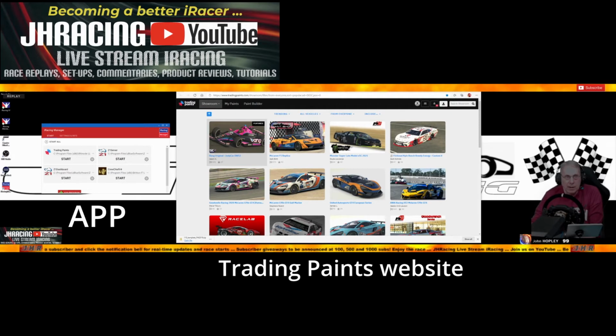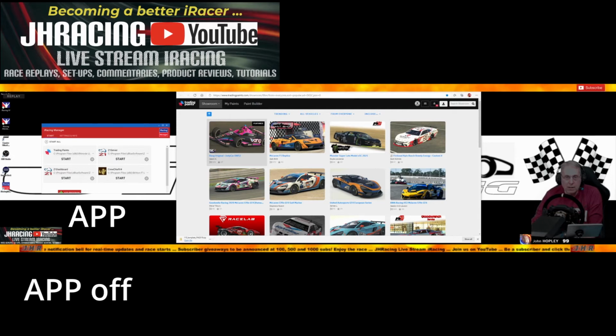If you don't have iRacing Manager, that's okay. You get a little icon down here in your bar, and you just click the Trading Paints to start running the app. But for what we're going to do first, we don't want the app running. So I'm not going to start the app. I'm not going to click it or click it down here. I'm just going to leave it off. I have just Trading Paints, the website, open.